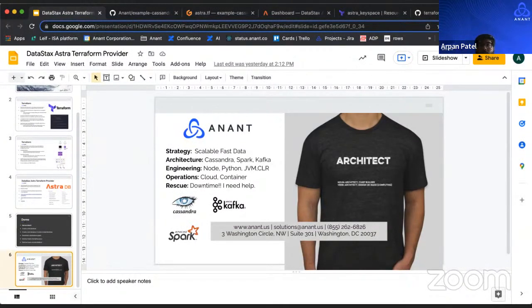Oh, sorry, my chat got closed. Okay, there we go. Do you have a preference on how you like to manage your Astra instances? Is this more of a use case thing, or are there alternatives to Terraform that you've explored and tried using at all? Not specifically.